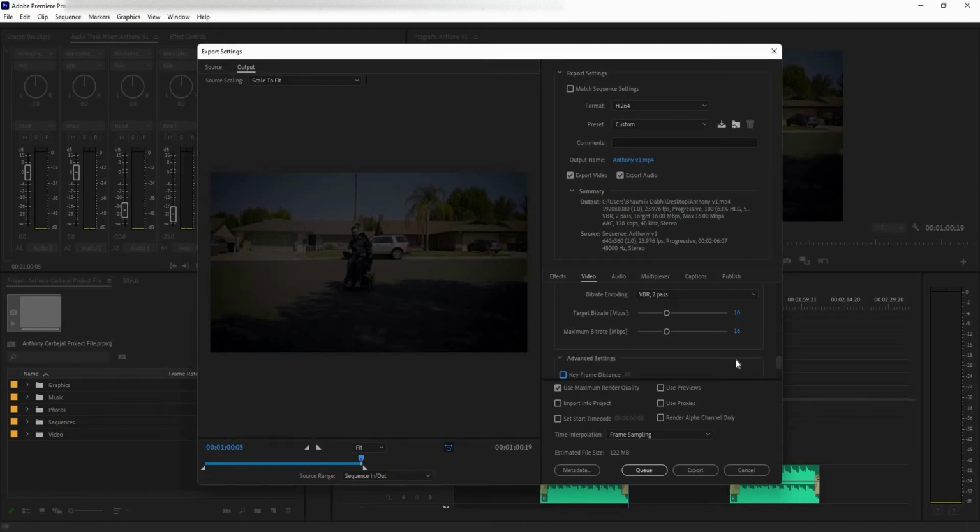16 is a good number for 1920 by 1080 videos. If you're exporting 4K footage, then it should be higher, maybe around 25 or so. But for our purposes, 16 is good. And then you can just go ahead and click on this export button.